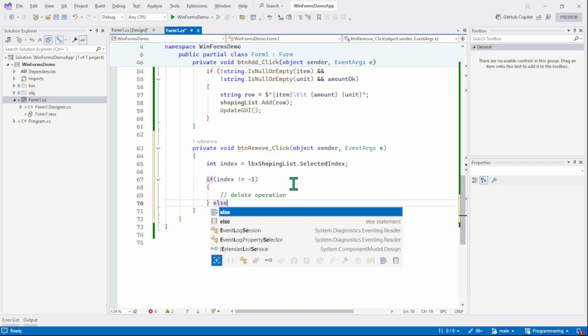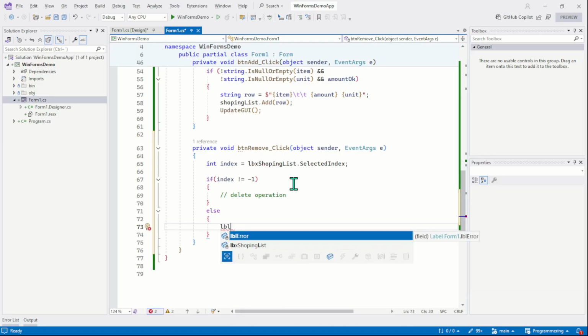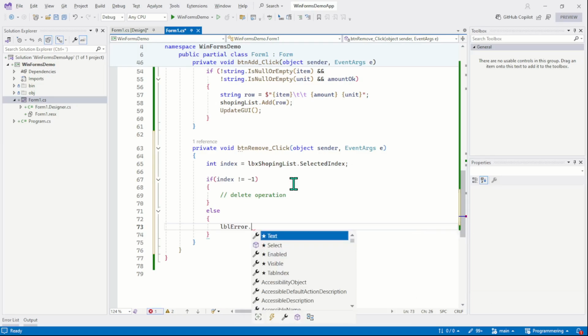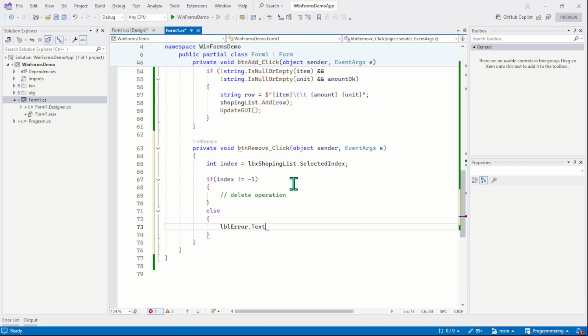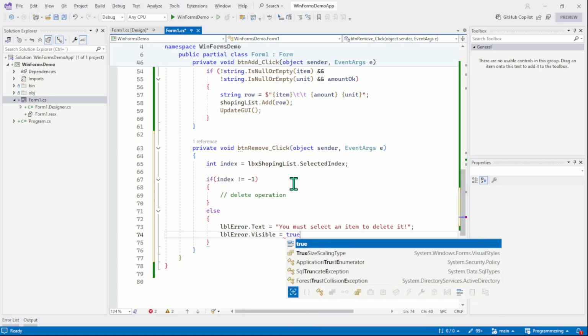And if the user does not select the row and tries to delete any item, we will display the message in the error label box. You must select an item to delete it. And we remember the label control is disabled or hidden. So we need to turn the visible property to true.